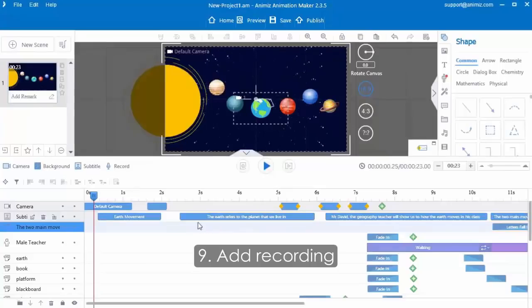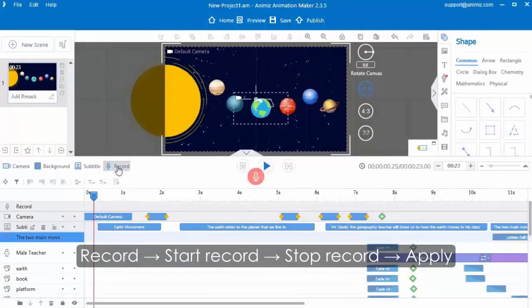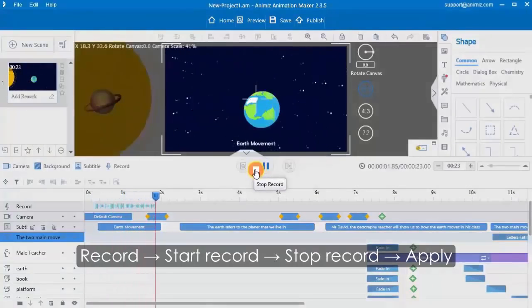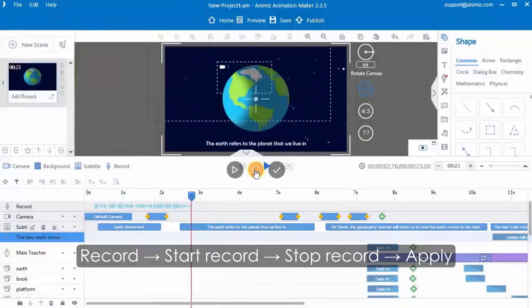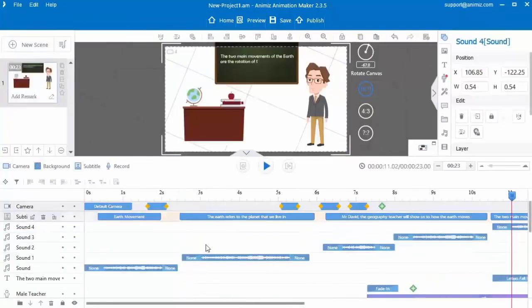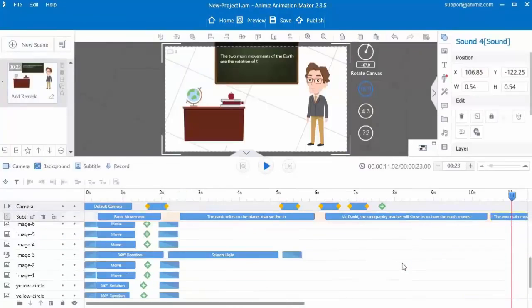Finally add recording. Click Record button. Then click Start Record button. You can start to record your voice. We are going to talk about the Earth movement. Then click the Stop Record button to add recording. You can add other recording in the same way. And finally the scene 1 has been done.